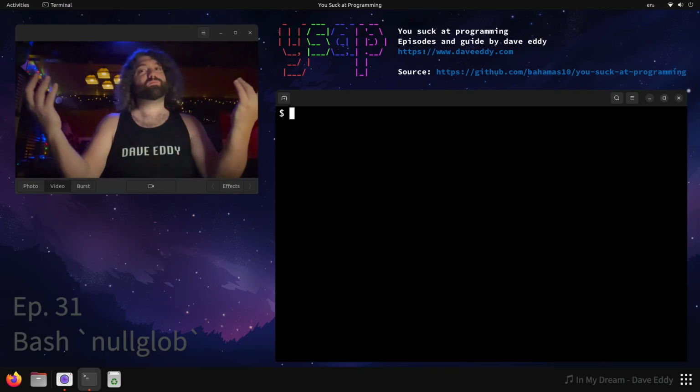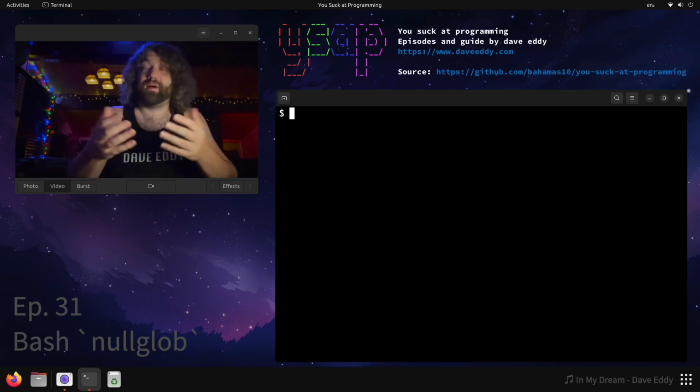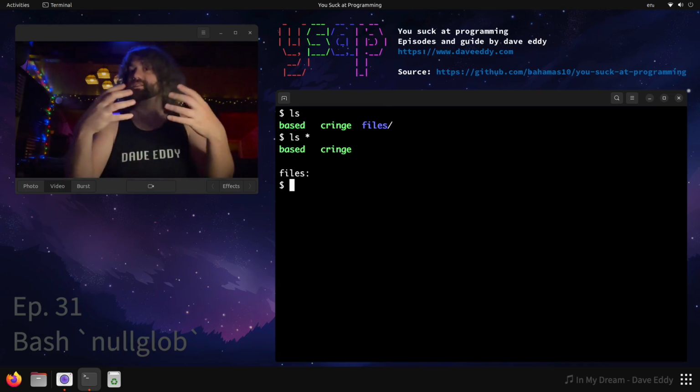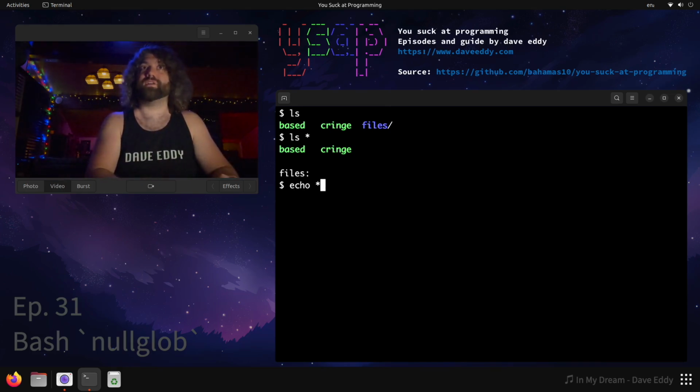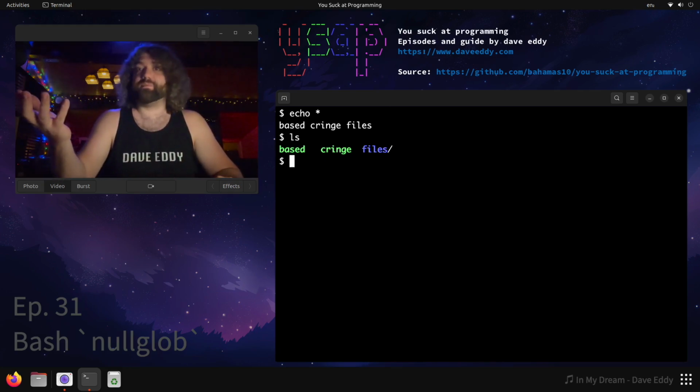All right, today we're back in Bash and we're going to talk about globbing. What exactly is globbing? You've probably seen it before, you've seen the star operator. You ever see someone do ls and then ls star? That star expands to all of the files that are in your current directory. So if I were to echo star, you can see it shows me the exact same thing that ls does. Star is a glob. So we're going to talk about that.